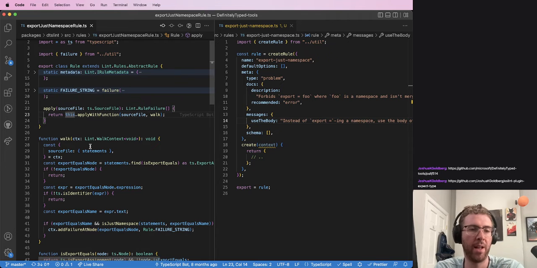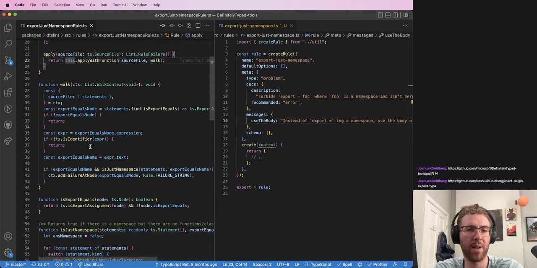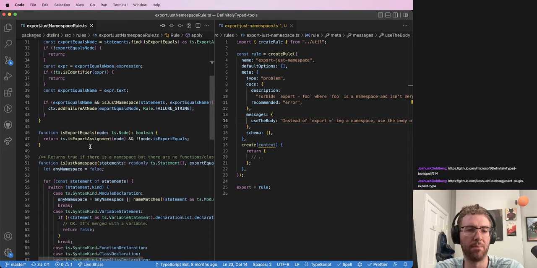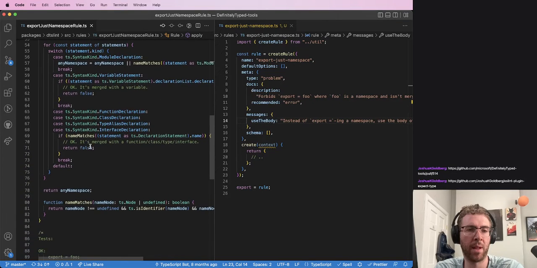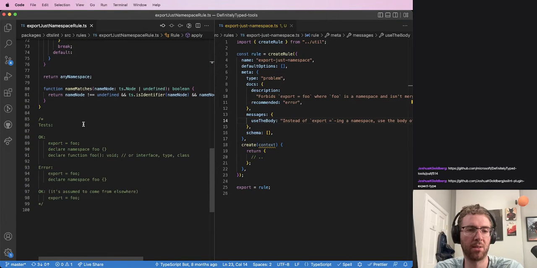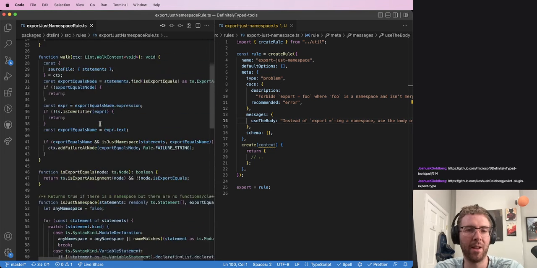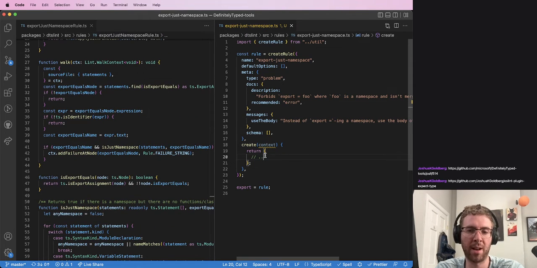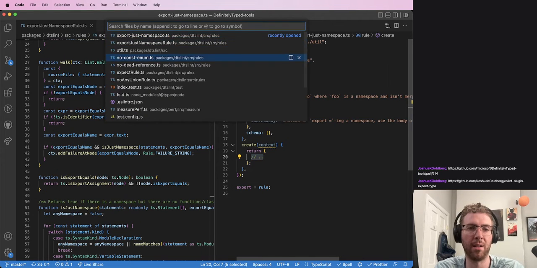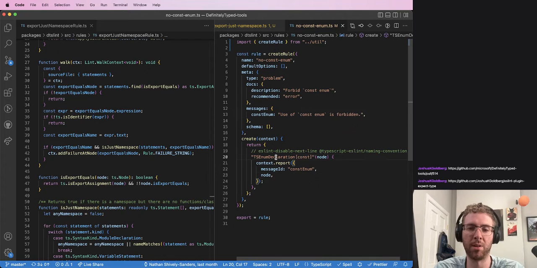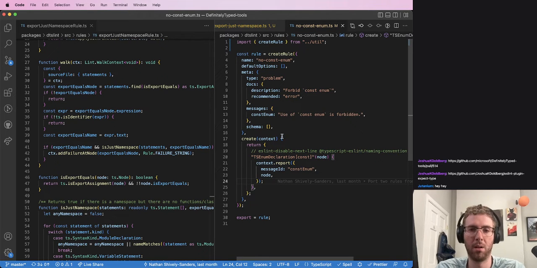TSLint rules had you manually walk over the source file and then look at the TypeScript syntax. It's manually commented out to tests here. ESLint rules return an object that has a bunch of query selectors on it as keys. Let's look at no const enum. For example, in no const enum, if we see a TypeScript enum declaration that is const, then we context report. That is the way to complain.